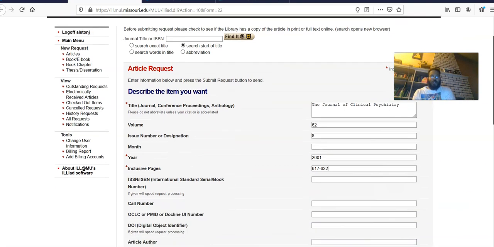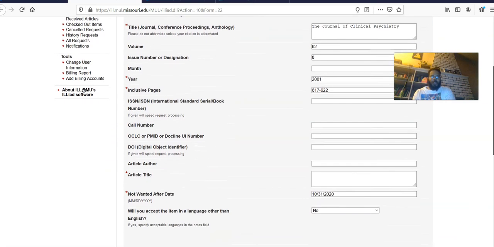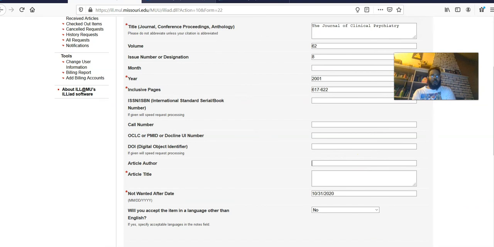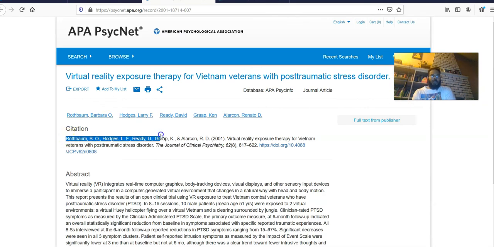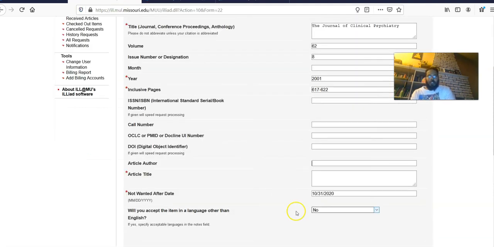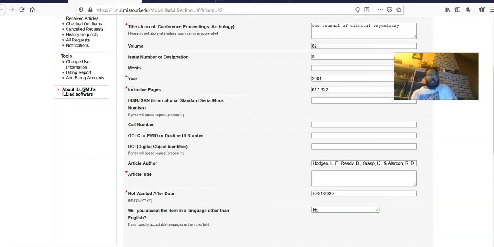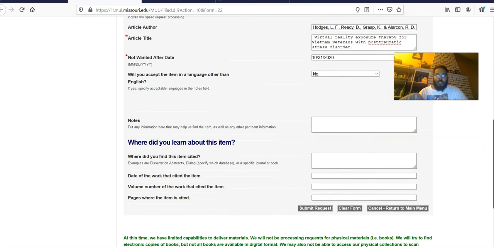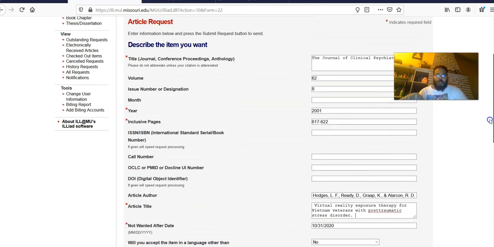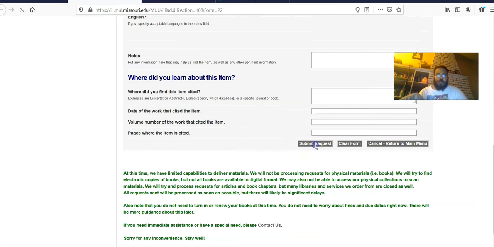All right, and then we will scoot down a little further. Article author is still usually helpful to have, so I can just plug these people all in. Boom. Article title is this up here. Copy. Paste. And I would usually give them at least 2 weeks, but I'm going to leave that the way it is for October 31st. Then I'm going to click Submit Request.